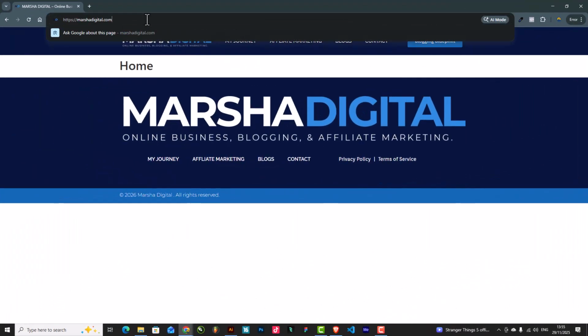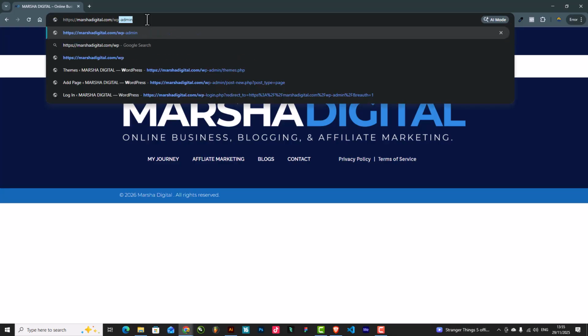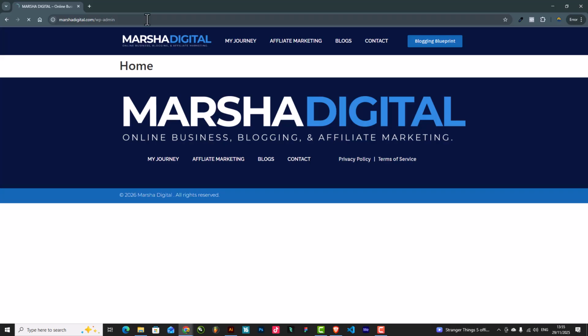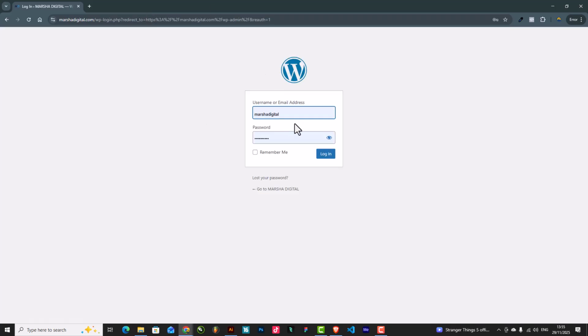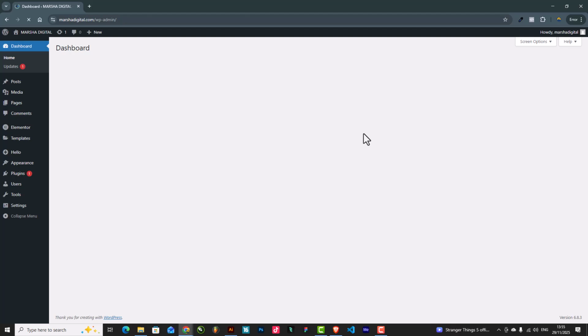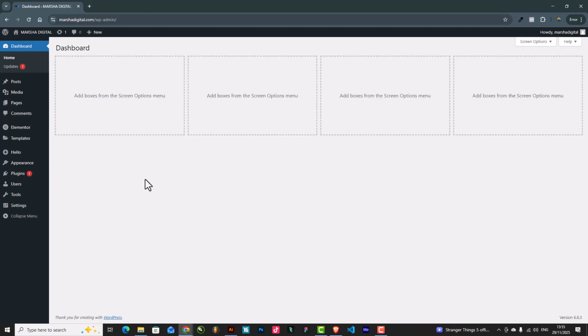So right here we already have our domain MarshaDigital.com, so we're just going to add /wp-admin. That should be the link to take us to our WordPress login page. And here we are. Just input your username and password and click login. Okay, so here we are in our dashboard.